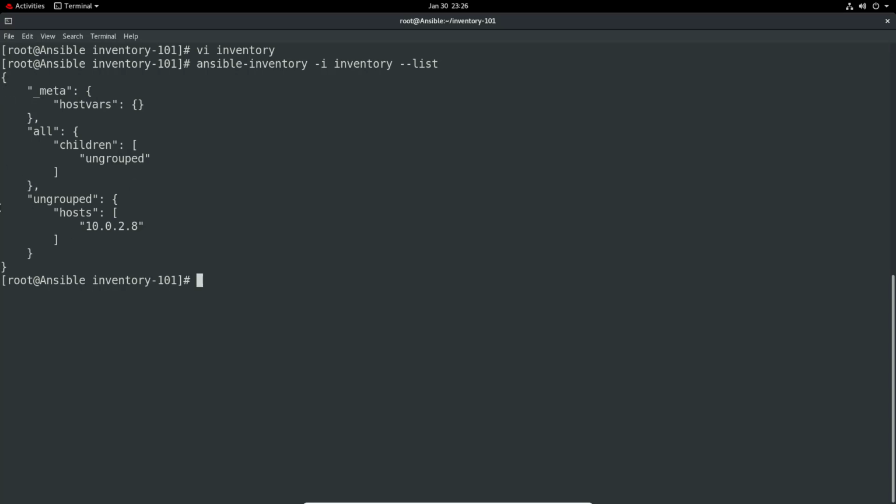As you may notice, it's come out in a different format. This is what they call the YAML markup language, which is yet another markup language. It's kind of going back around itself. So yeah, it's just ungrouped at the moment. It's just an ungrouped host and 10.0.2.8.